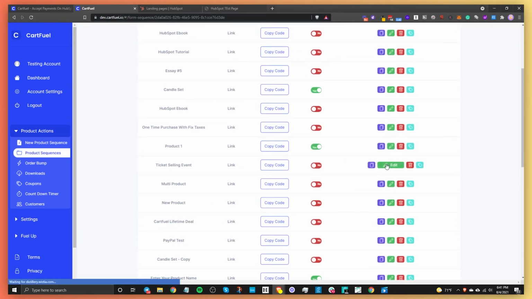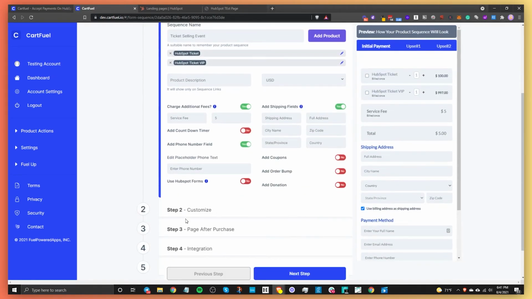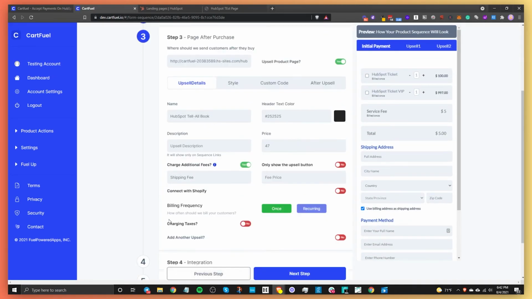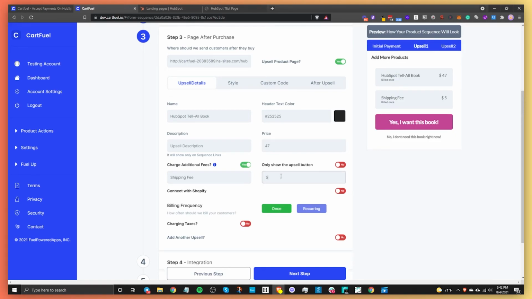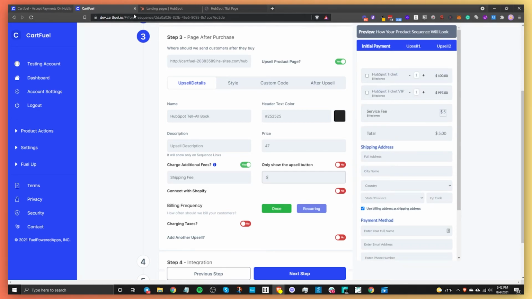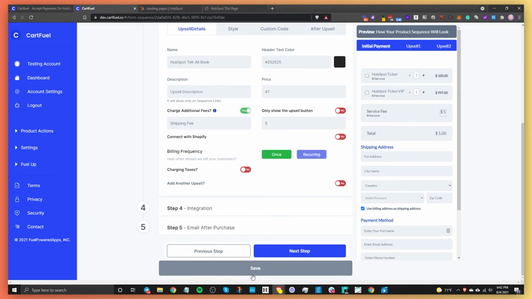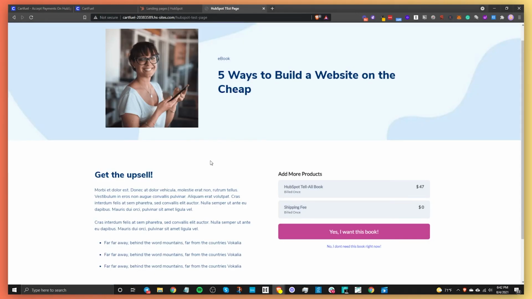So right here, we're just going to click on edit, and we're going to go to step 3, and I did not put a shipping fee here. So it should be 5. There we go, perfect. So what you can do is save this, and then once you save it, you can refresh this. I'll just refresh it, and then it should update. There we go. So now I can say, yes, I want this book, or no, I don't want this book.